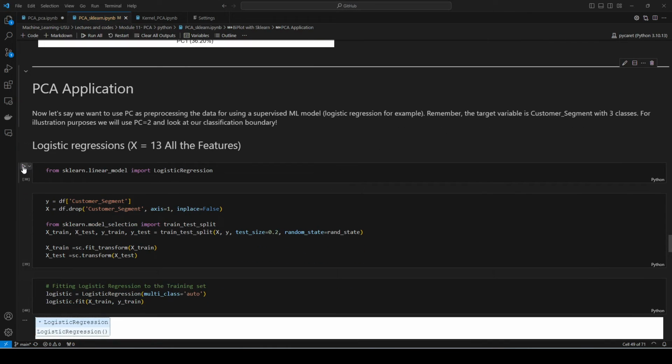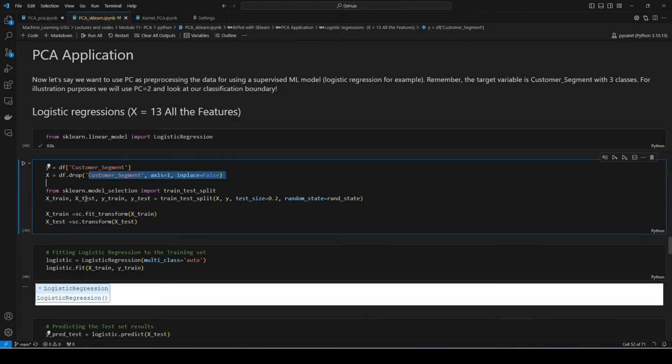So let's go ahead, and this is the supervised part. From scikit-learn linear models, import logistic regression, and your target variable is customer segments. Your feature space is everything else. Just a pretty standard train test split: 20% test, 80% train, and then we're going to scale the features. Scale the X train and X test. So let's go ahead and run this.